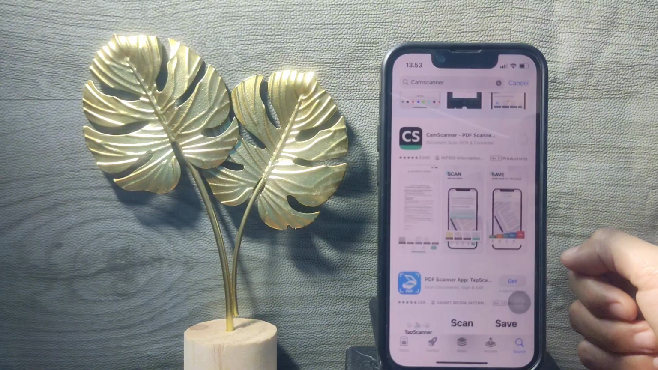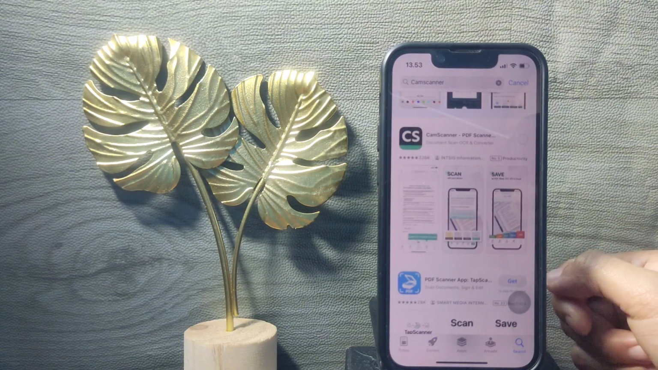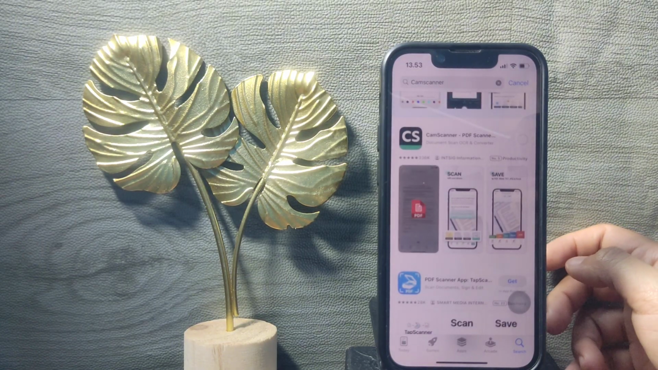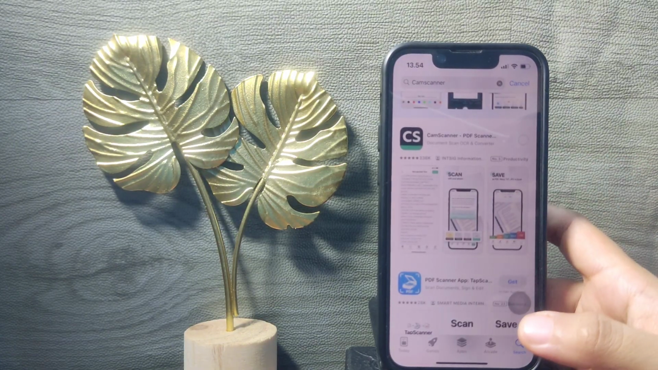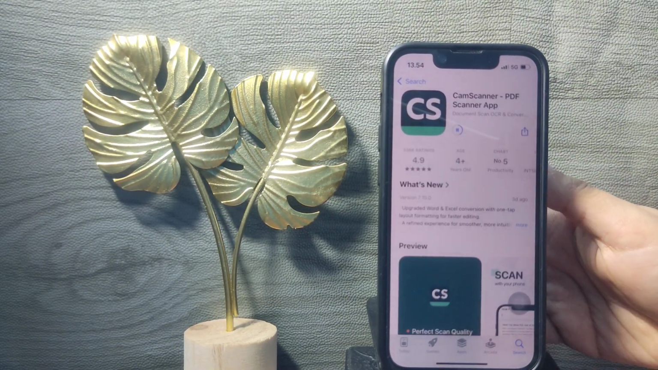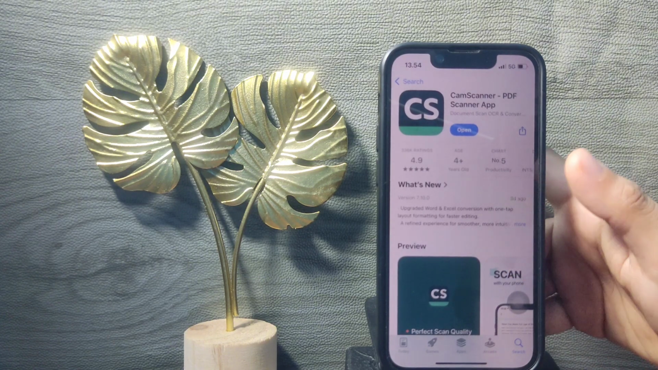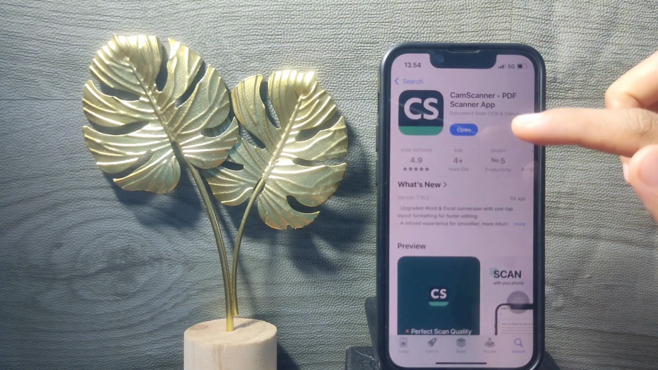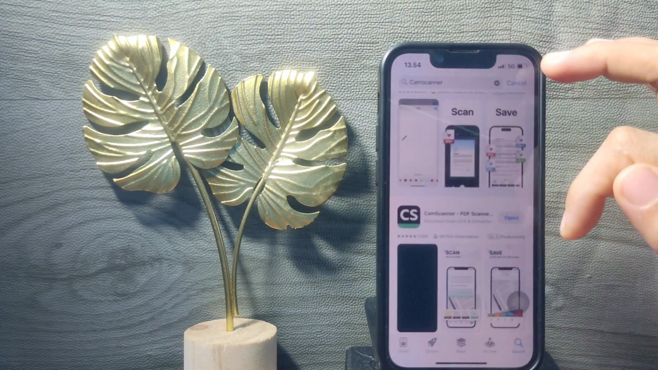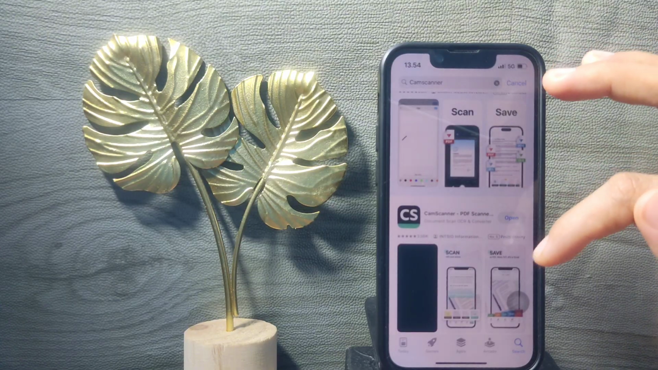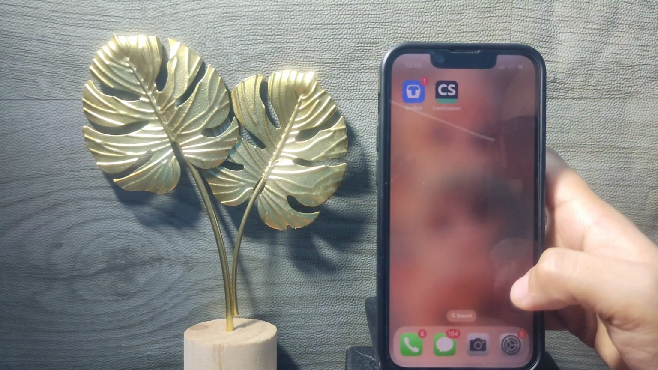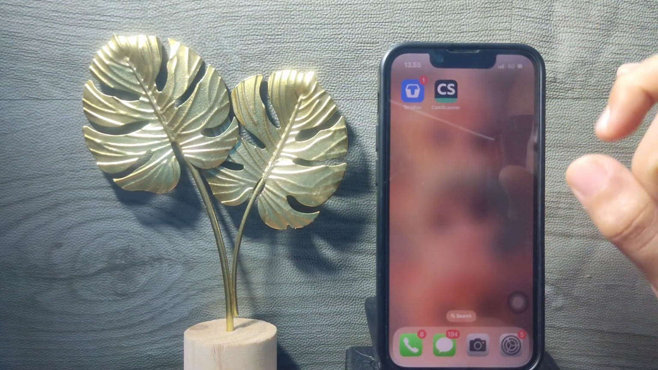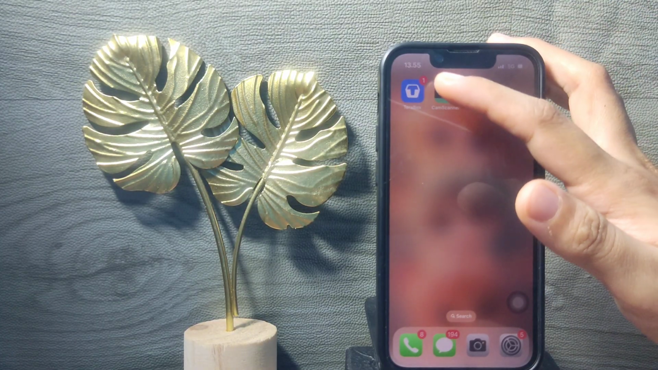Now we just have to wait for a second until the processing is done, to download. And maybe here I'm going to speed up the video while downloading this application. And when the downloading is done, the get button will change to this open button here guys, which means this application is already downloaded. Now we just have to close the App Store, and yeah, this is the result. We can set up CamScanner now and use it.